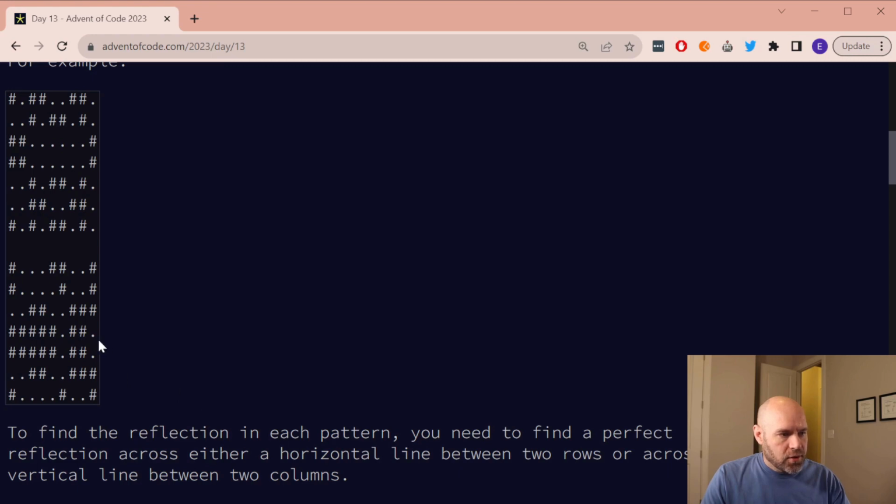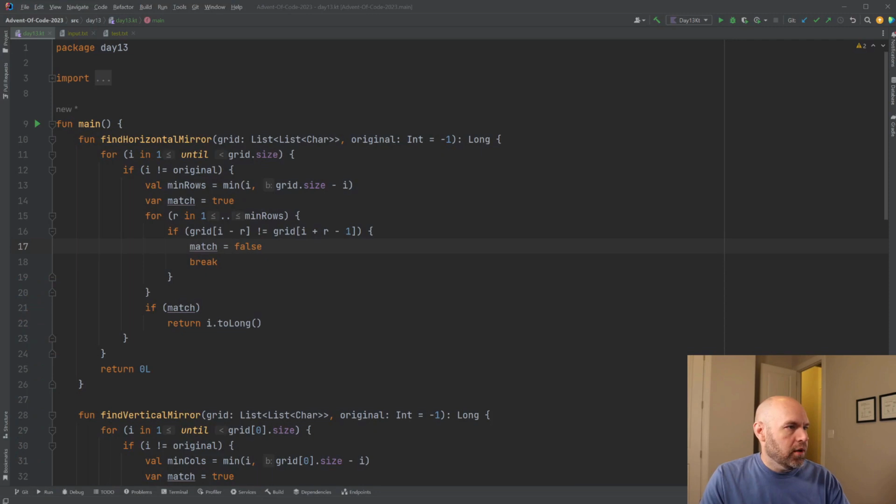The mirror could also be horizontal. So in this particular case, after this line, these two lines are identical. And then again, the first one gets ignored, but all the rest of them match up. They mirror horizontally. So all we need to do is basically figure out where that mirror is. There's always going to be one vertical or horizontal mirror, not both, in part one. So pretty easy to go through.